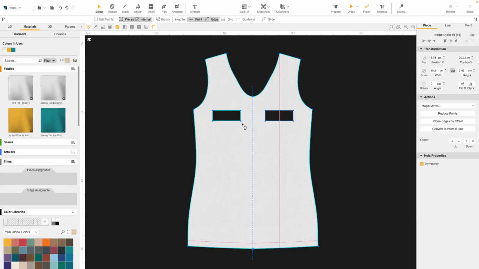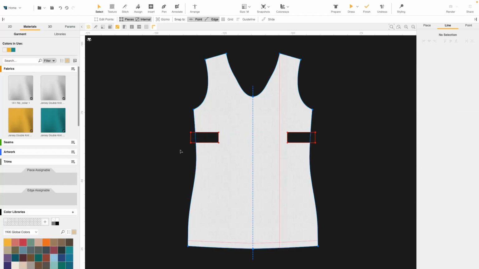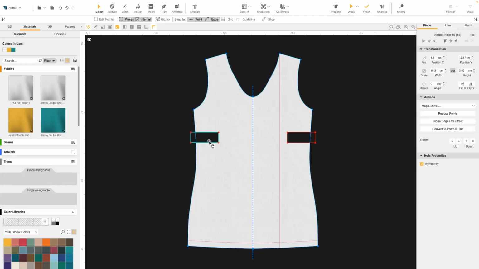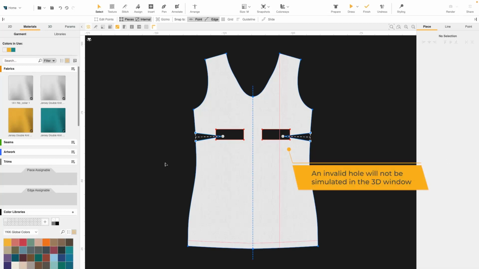Holes can be moved within a pattern and will simulate as such in the 3D window. Note that the hole would become invalid in these conditions: if the hole is overlapping the piece's edges, if the hole is overlapping another hole within the garment, if the hole is overlapping darts or smart trims. When a hole is invalid, its edges are red and the hole will no longer be visible and simulated in 3D.